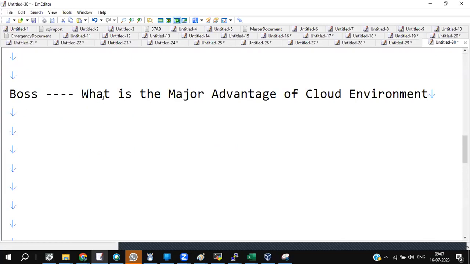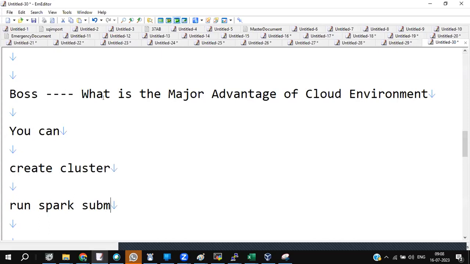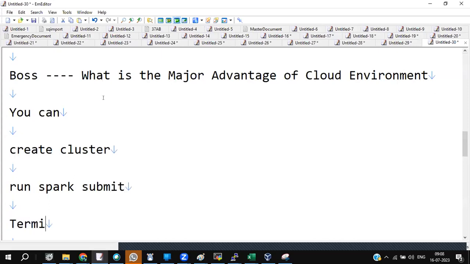My boss added a point. You can create a cluster, run Spark submit, and terminate the cluster automatically. You need not do completely manual work. See, you need not create a cluster, do a Spark submit, and terminate the cluster. You need not do it. AWS can do it.